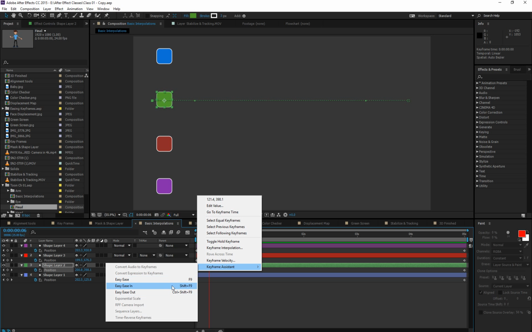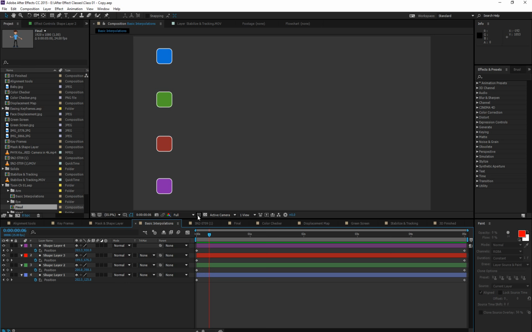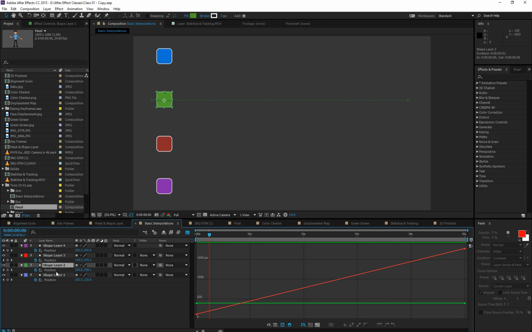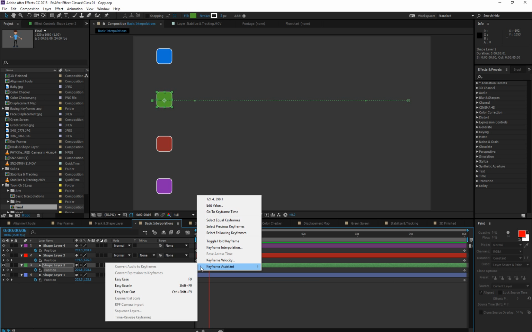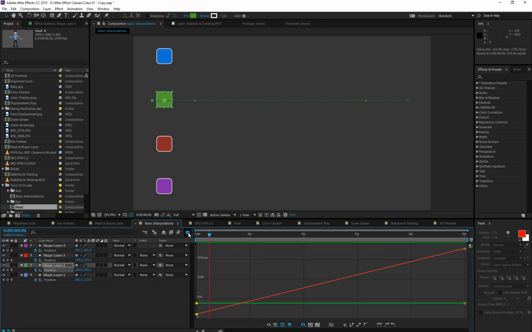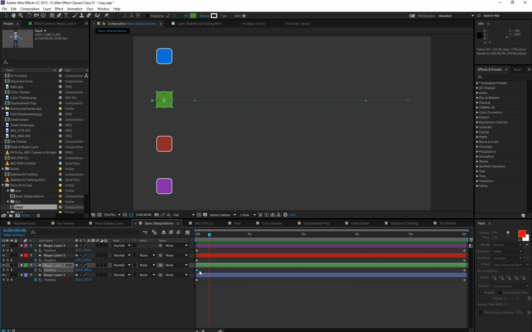Easy ease in means, actually let's turn on the graph editor and we can see now. If I select this keyframe and change it to easy ease in, in the graph editor nothing has changed. Okay, so I have to actually do the easy ease out because it's the outside. If I do that, you can see the green ball is going to start slowly, and gradually it's going to accelerate and match the end position.